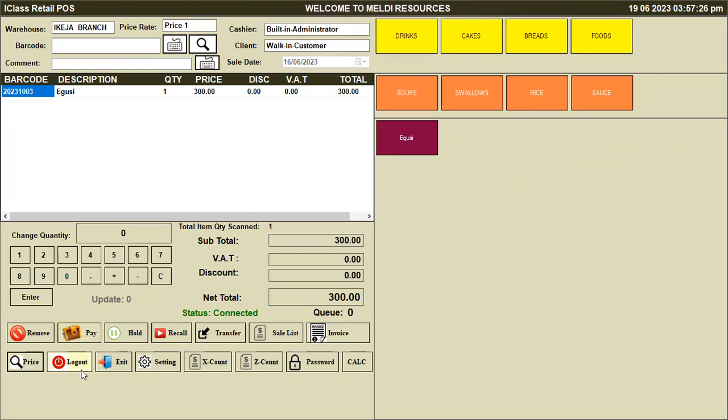Of course here, if I want to log out, I can log out from here. Let me say I want to change my shift, I can do that here. If I want to exit completely from the solution, I do that here. I'm going to talk about settings later. And here, of course, as we all know, this is for the X reading. So if I want to close the shift, this will take care of that. And if I want to close the sales for that day, that is what I do here.